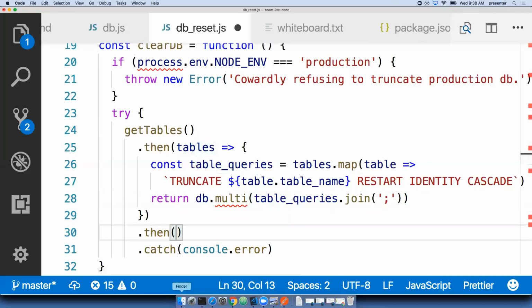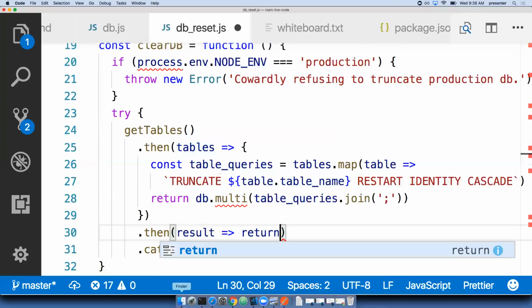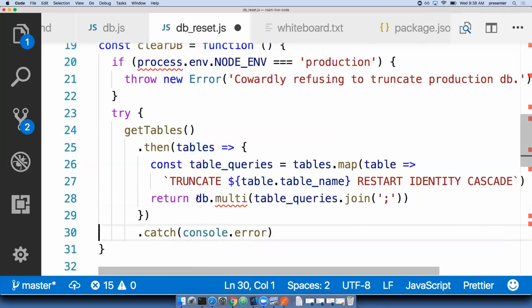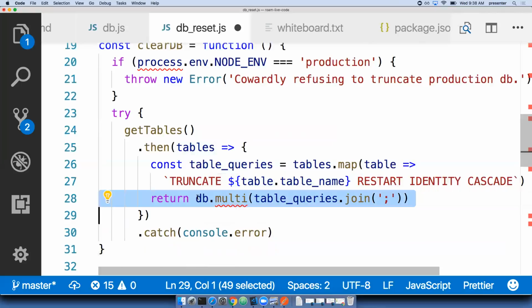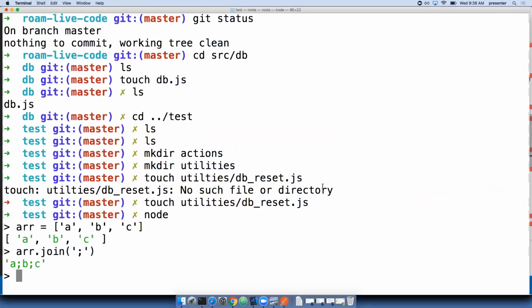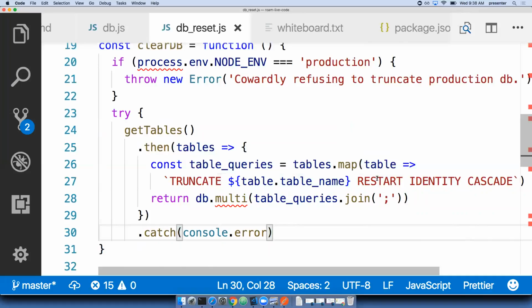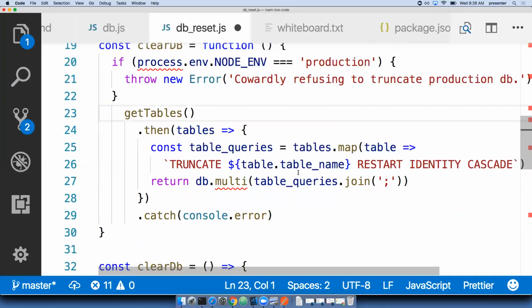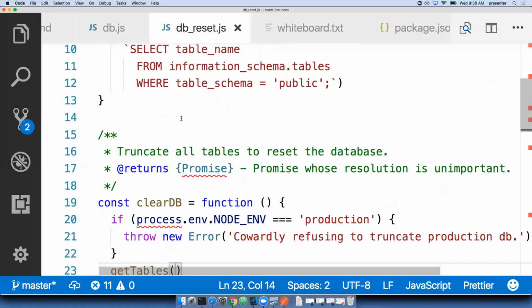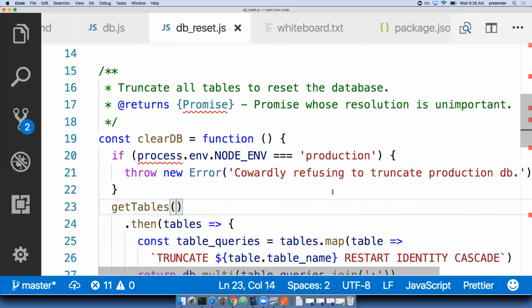All right, so actually, you know what? I can just return this. I don't even need to do anything. If something goes wrong, it'll get caught here. And I don't care about the output of that, right? Okay. So we're not doing the try, we're doing this, and it returns a promise whose resolution is unimportant.